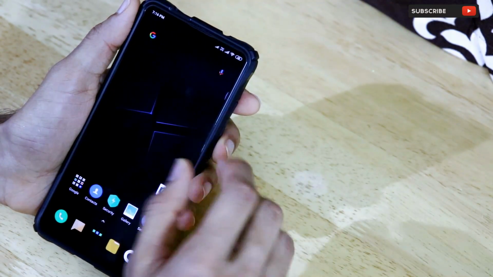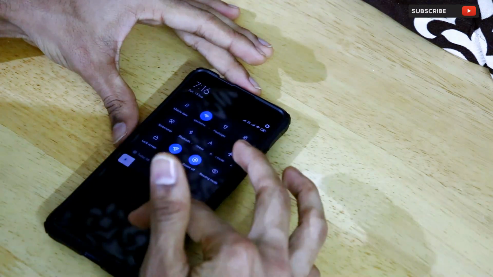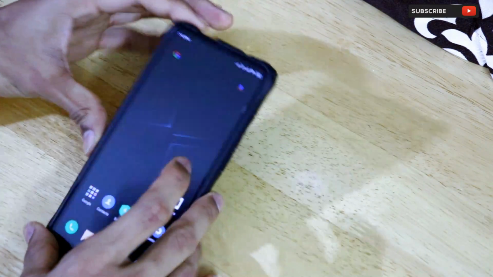So this is a very handy feature, guys. When you're keeping the smartphone on the table, some notification comes and you check the notification like this, and you can just do this and the screen gets locked. So this is a very important feature, guys.